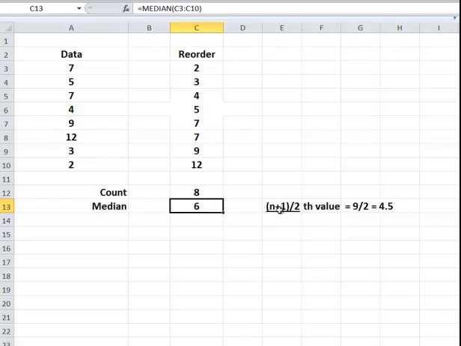The formula is n plus 1 over 2. N is 8. There are 8 numbers in this set. So n is 8. 8 plus 1 is 9. 9 over 2 is 4.5. So I need to come down here 4.5. 1, 2, 3, 4. So it's 4.5, which is in here, which is 6.